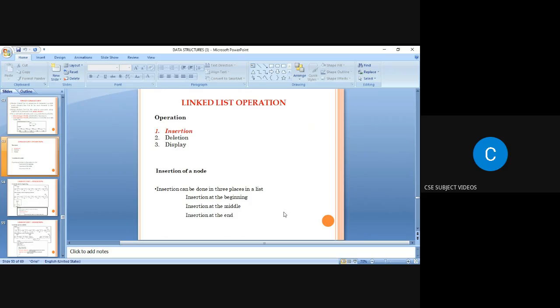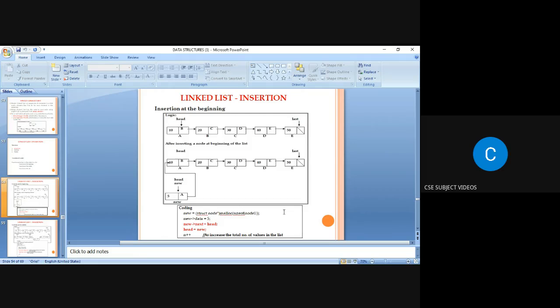Okay. In a linked list, insertion can be done in three places: insertion at the beginning, insertion in the middle, and insertion at the end. Insertion at the beginning means, this is the primary list. When we have to insert a node at the beginning of the list, first we have to create a node with the name new using the node structure. Next we have to assign the input to the node. The new node has an input of 5. I have already told you that the head pointer is used to point to the initial node, or first node, of the list.